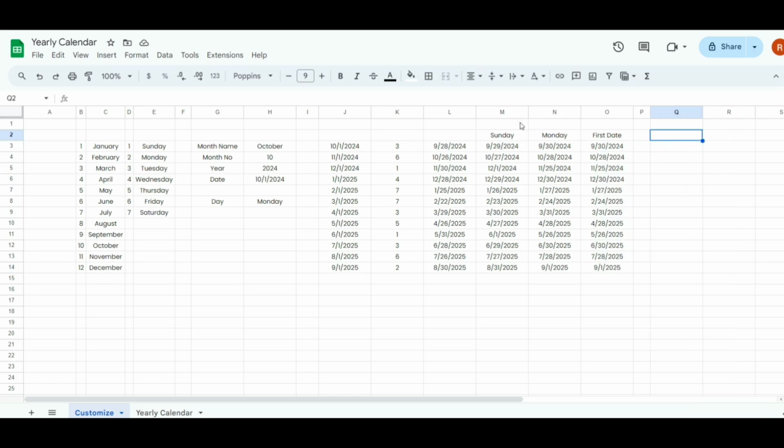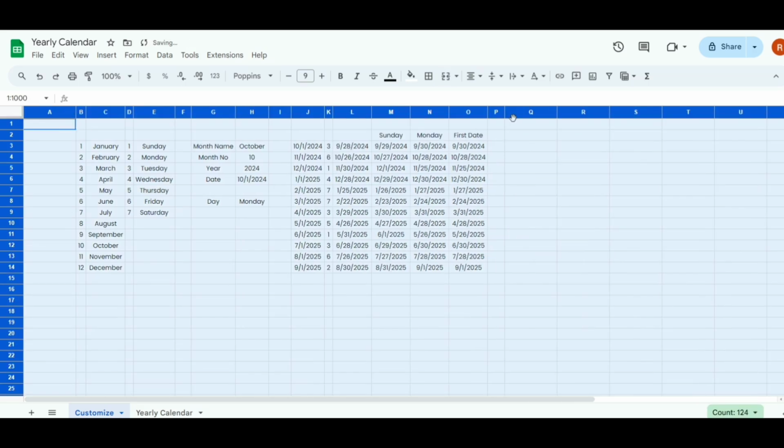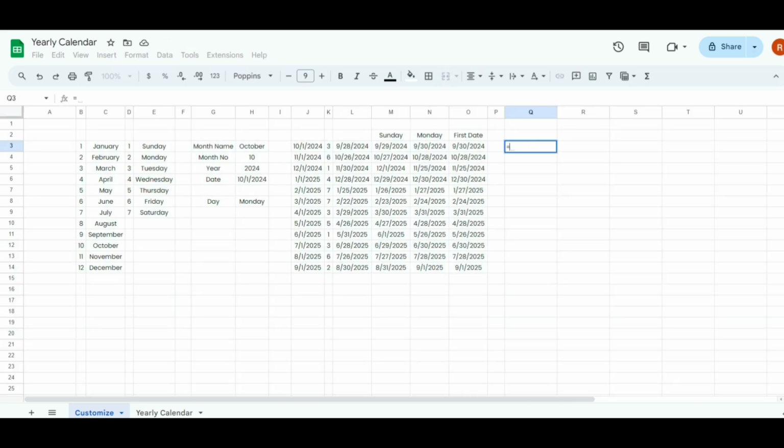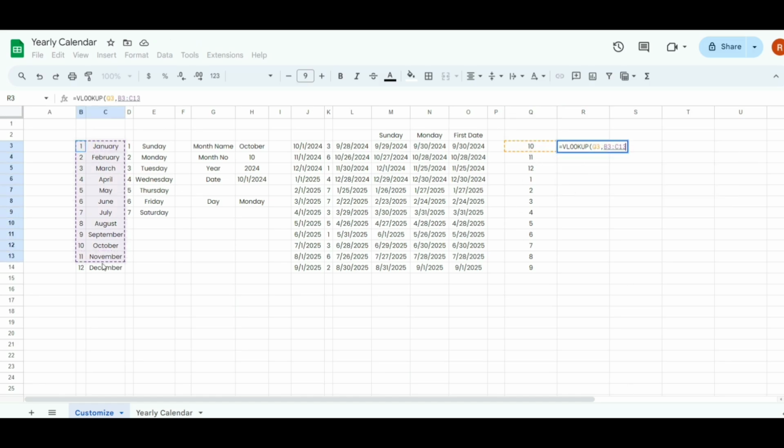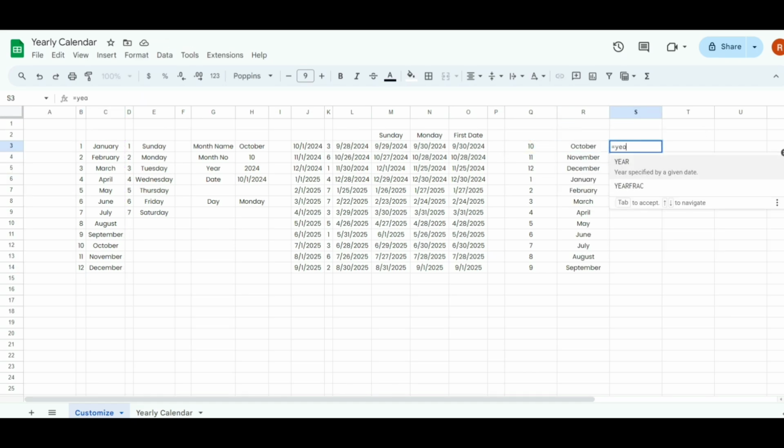Now I'll create headers for each month. In column Q, I'll use the month function to get the month number for each date. In column R, I'll use the VLOOKUP function to retrieve the month names. In column S, I'll use the year function to extract the year from each date in column J.